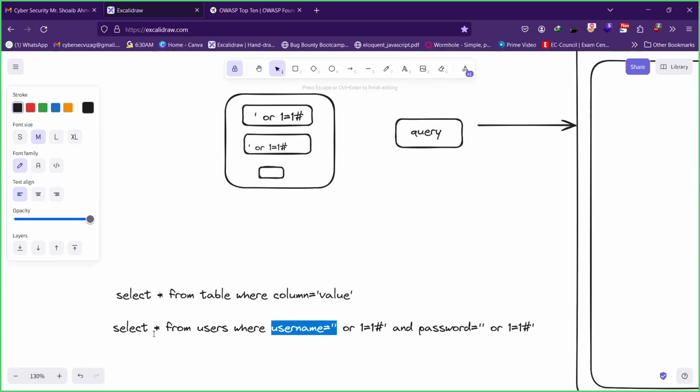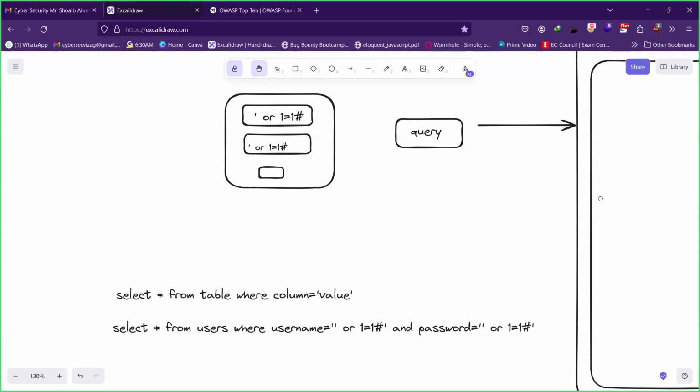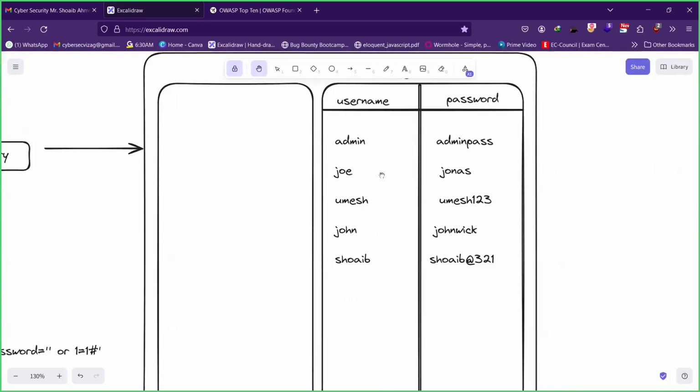So now the query reads as select all the values from a table called users where a username has a blank value or 1 = 1. 1 = 1 now is a true statement. So it checks if the database has a column called username, and in that column, if there's a blank value or if there's a true value. Now, any of these values here, guys, in the database, this value called admin, Joe, Umesh, John, Shoaib, all of these are true values only. A true value is just any existing value.